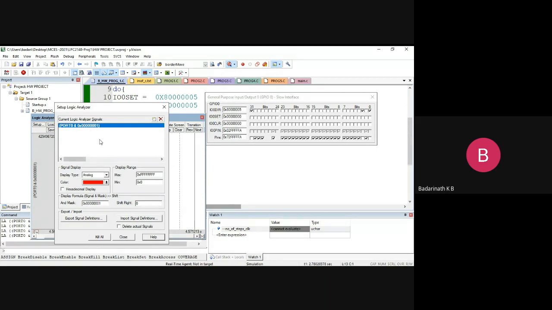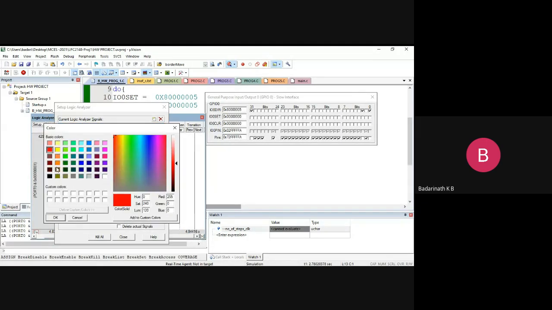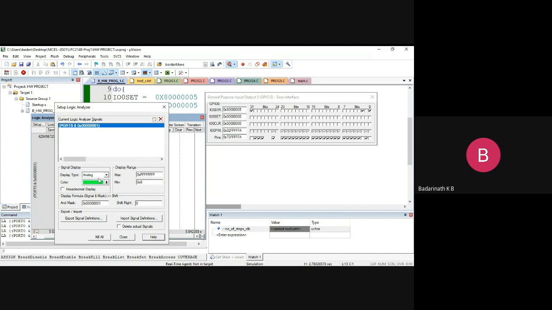If you want to observe the second bit, I will go into Add before adding another pin. Set the color of this signal. You can make it red or whatever color. Let's say I make it green. You can set the color of the signal in the oscilloscope. And what is the nature of the bit? Does this bit generate an analog voltage or a digital voltage?